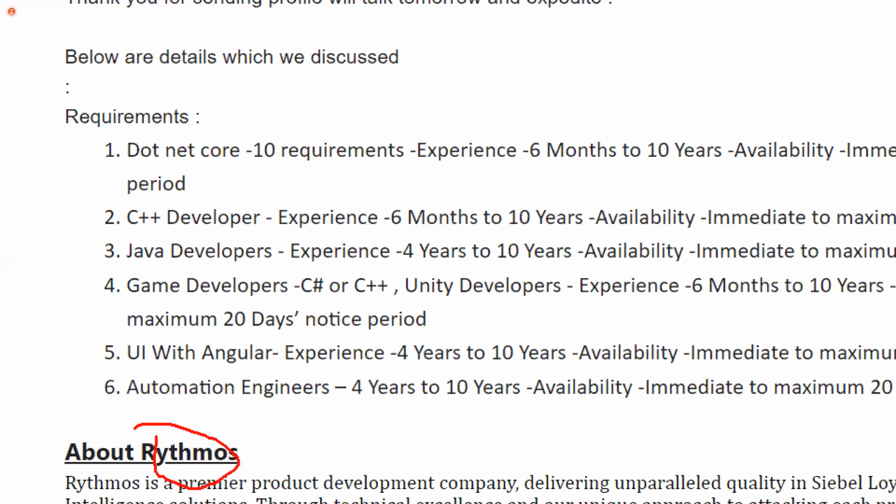They need a large number: .NET, C++, Java, UI with Angular. Currently they need only 4-year experienced people. He said that in a few days they need freshers. By the time you finish your Angular, I will recommend you to them. If I recommend a few people, they will take them immediately. That's the reason I will not recommend everybody. I will first verify and scrutinize them, then forward them, right?